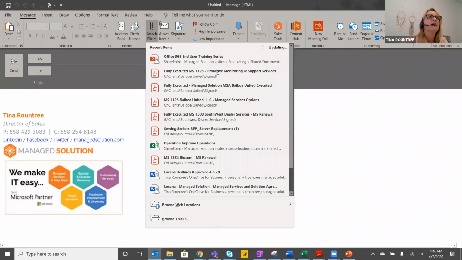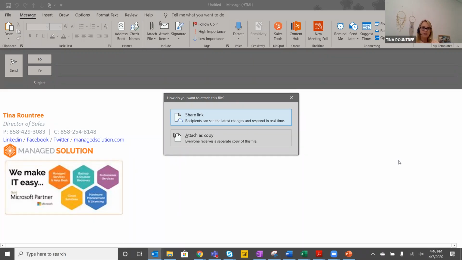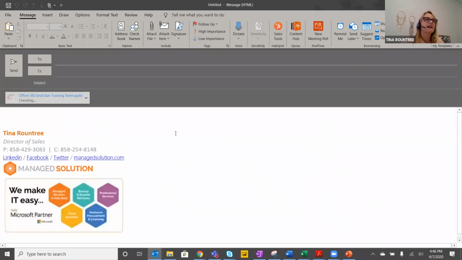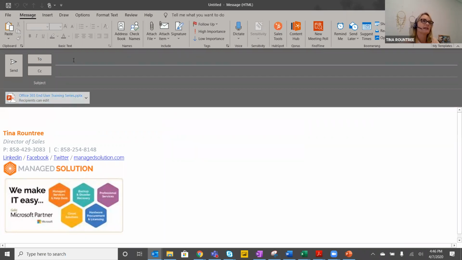So again, I'm going to pick this as a cloud document, and I can attach it as a copy so it can come across as that PowerPoint document, or I can share a link. And if I share a link, it just looks like this, and I can set permissions here. I'm going to leave the permission saying that anybody who gets it can edit. And then I can say, well, I'm going to send this to Sean, and I'm going to send this to Christy, and they're going to take a look at it before we hop on this call.